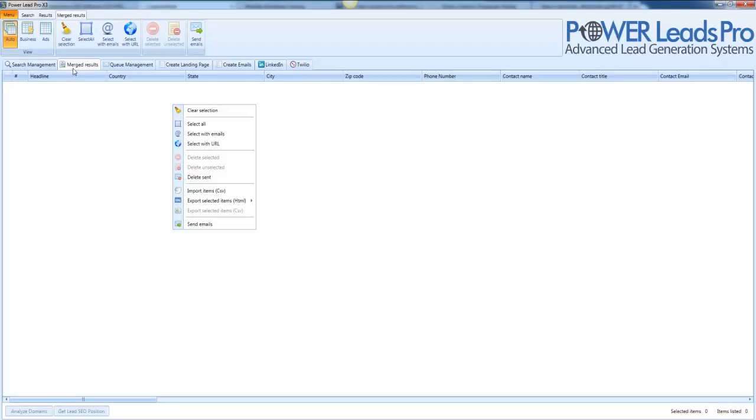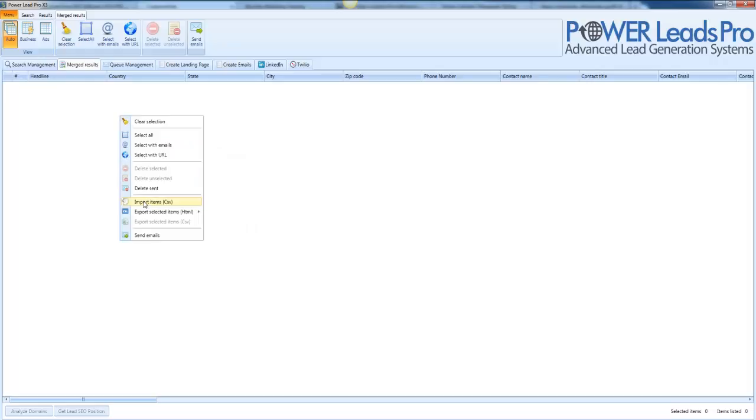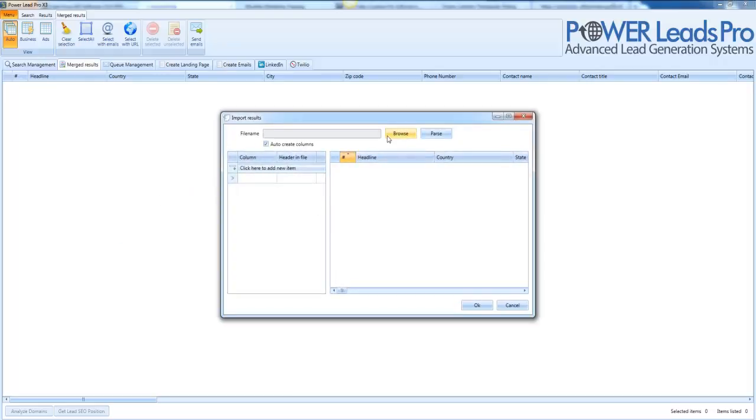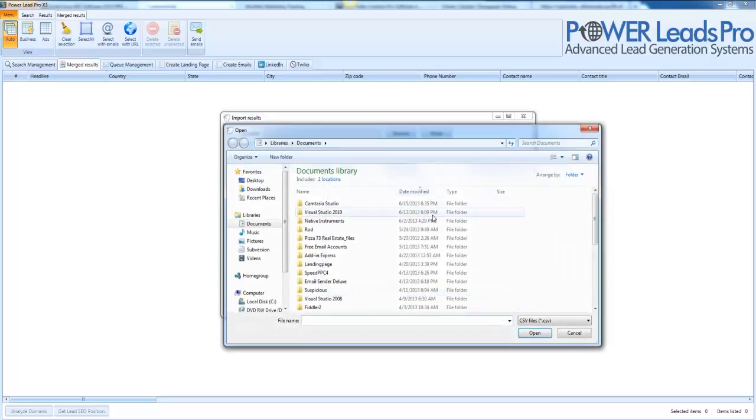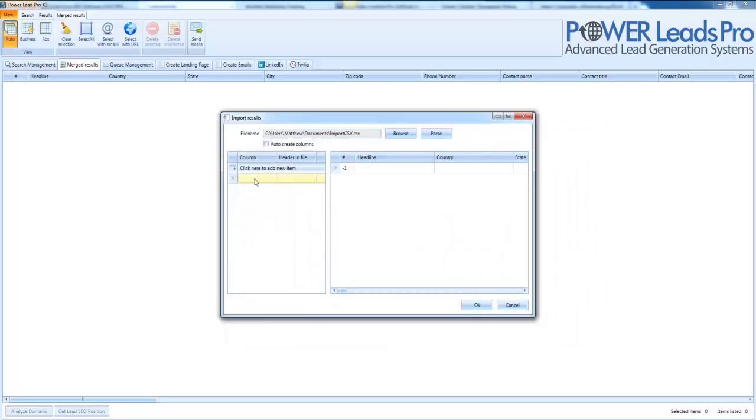Now, once we have a file like that, we're going to go to the Merge Results tab, right click, select Import Item CSV, uncheck Auto Create Columns. The only time you'd want to use Auto Create Columns is if you're importing a file that you exported from PLP without changing any of the headers in the columns. So uncheck Auto Create. We're going to go to Browse, select our file, click OK.